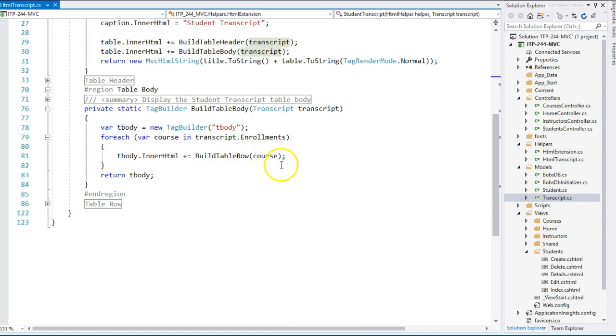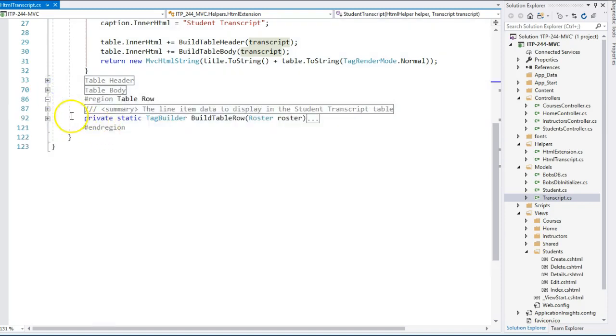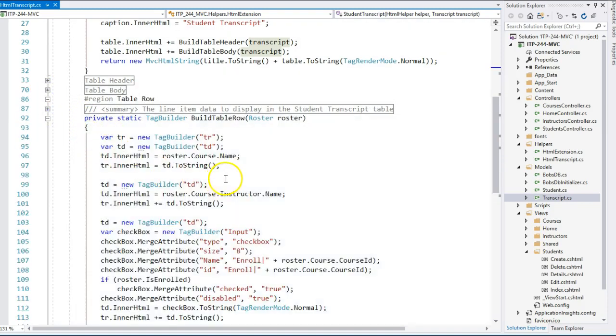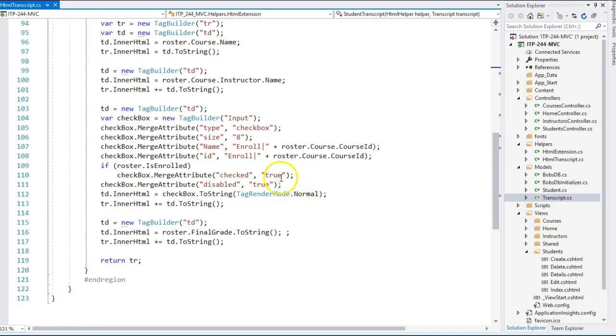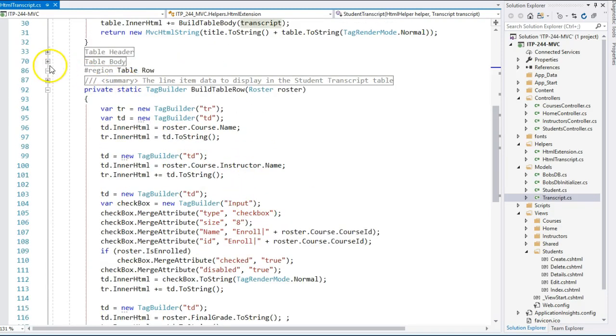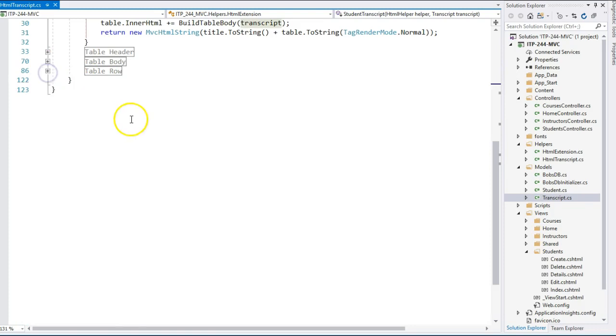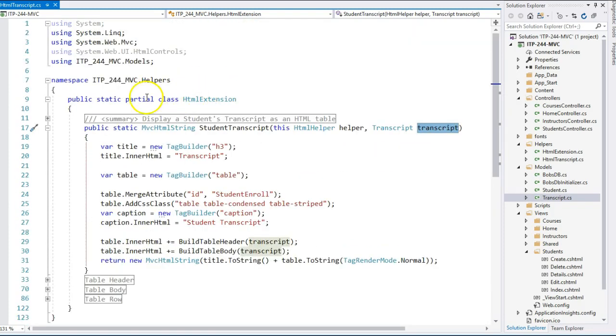And we create a table row for every course in our transcript. Let's look at that briefly. This is just a TR tag here that has some properties in it, some attributes. That's it. Okay, so that's our helper. I'm not going to go into that anymore, but that's what the helper does.